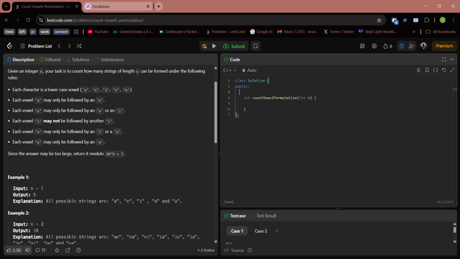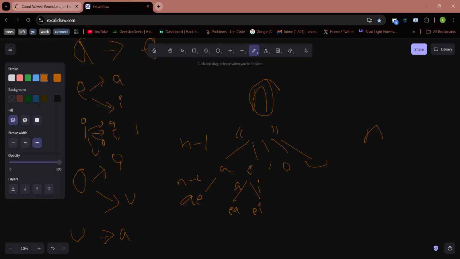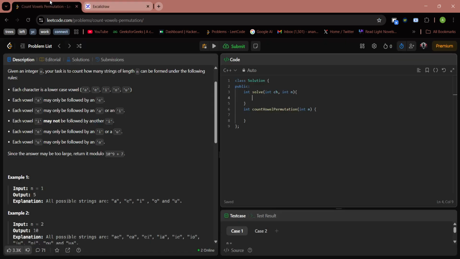Okay, so what I need to do is just solve this. Let's try to solve this. I have an int solve here. What I have to pass is the character that I am starting with, int ch, and int n, right? Now why character? Because I have the five choices, so I have to call it five times, once with each of the five different characters. Okay, great.